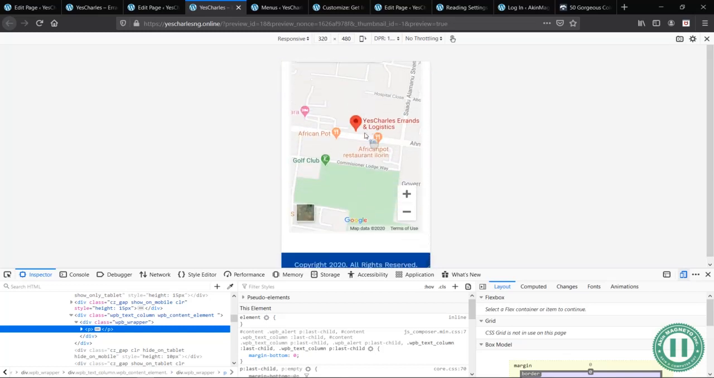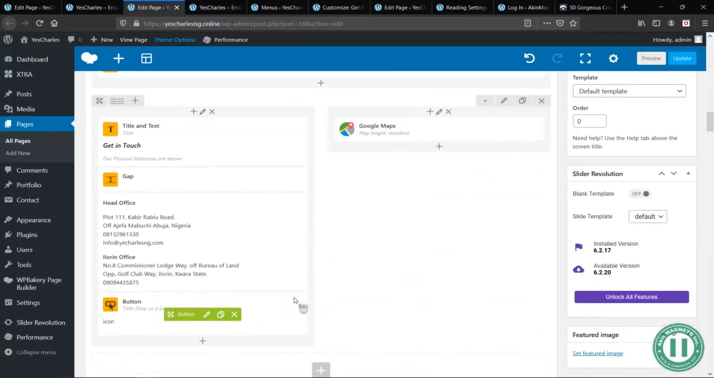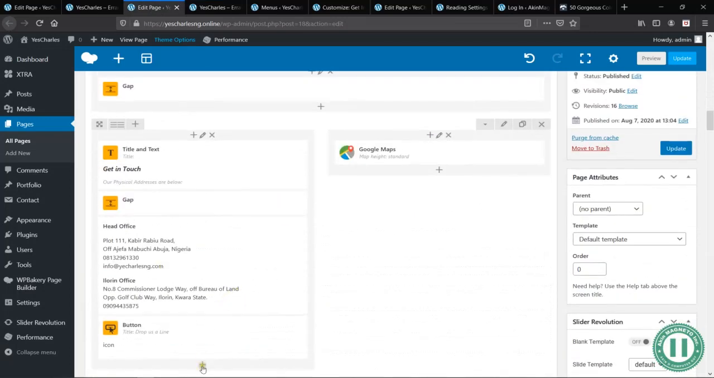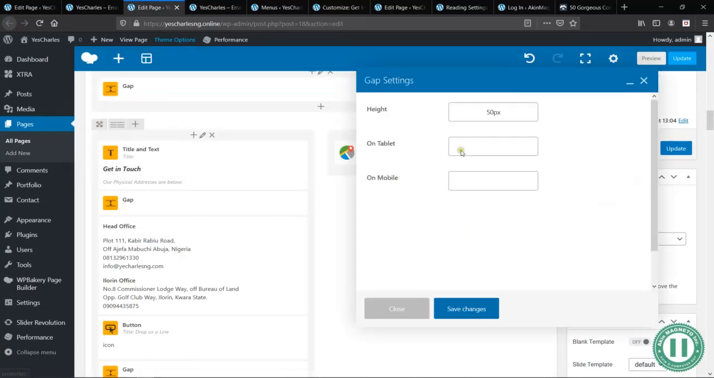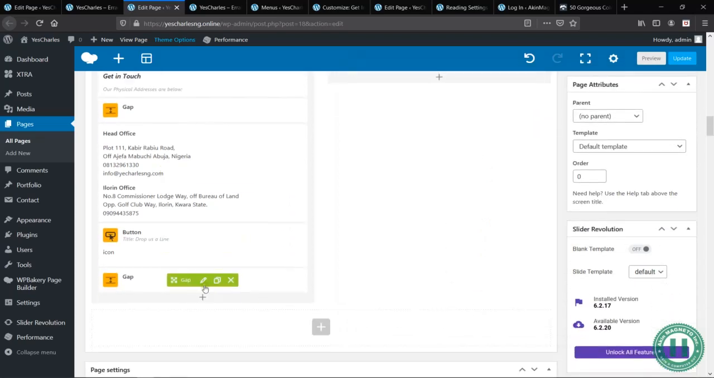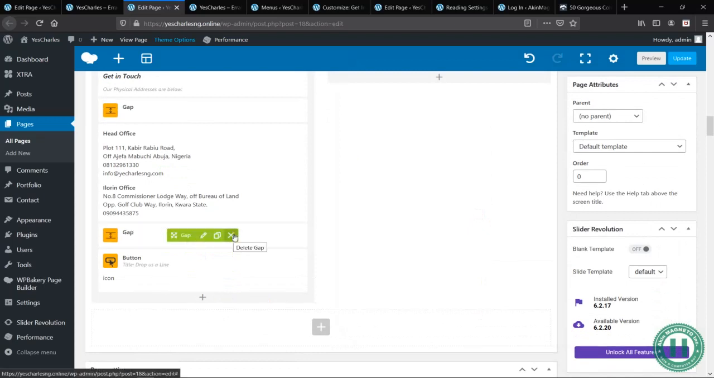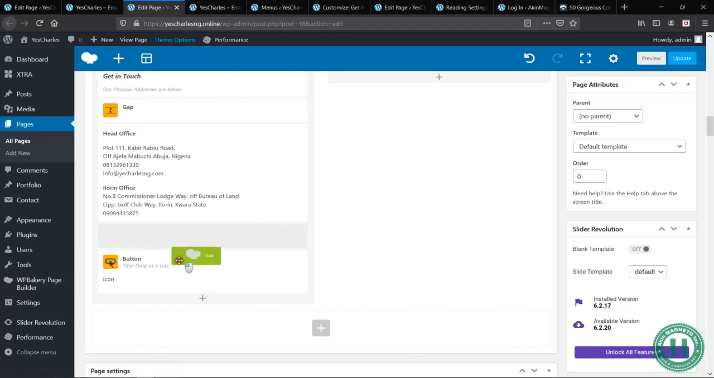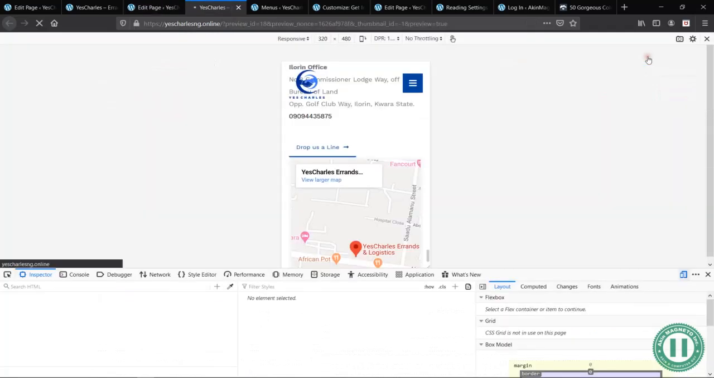Now the last one we have here, drop us a line. Let's add a gap. Now do the same thing. Cut this, come down to mobile and paste. Now save changes. But remember to put this below the button we have here. Since we want to make a distinction between this and the map, let's preview.